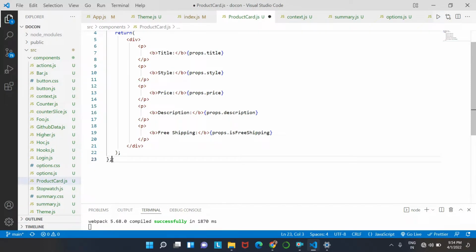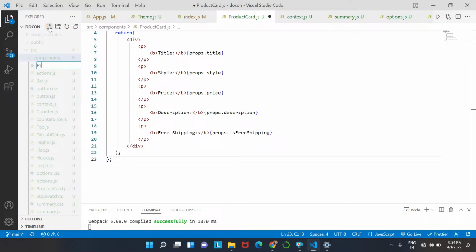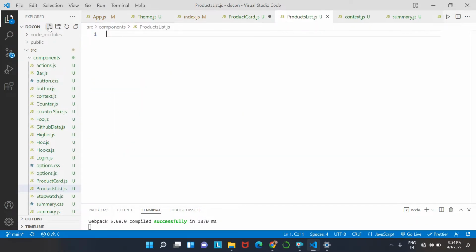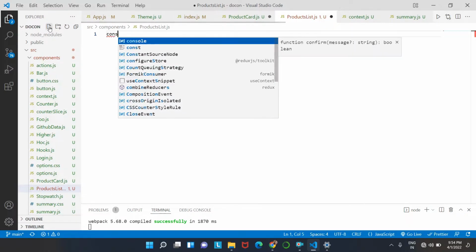Now we need a component that will iterate over the products or the data using the map function, and we will call it products list. So the new component will be products list.js. This component will render the data in a product card component.